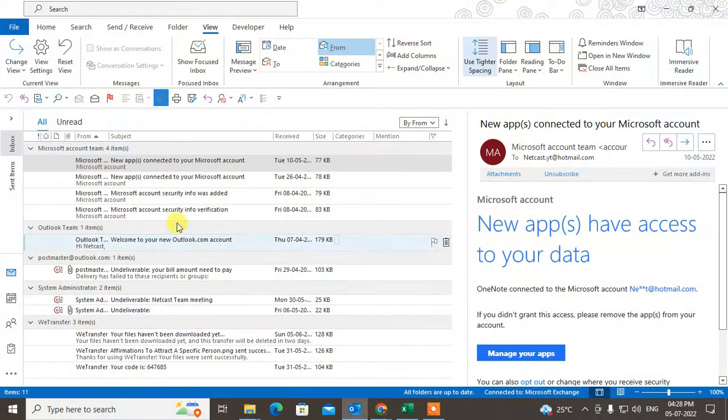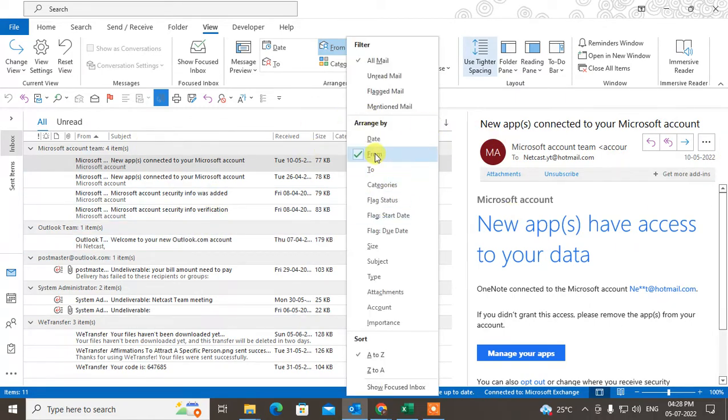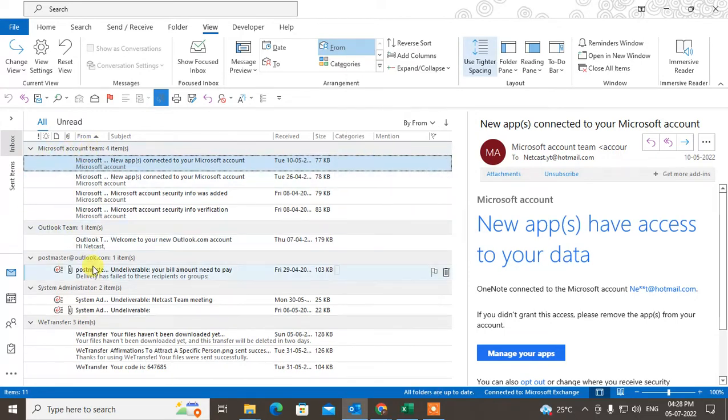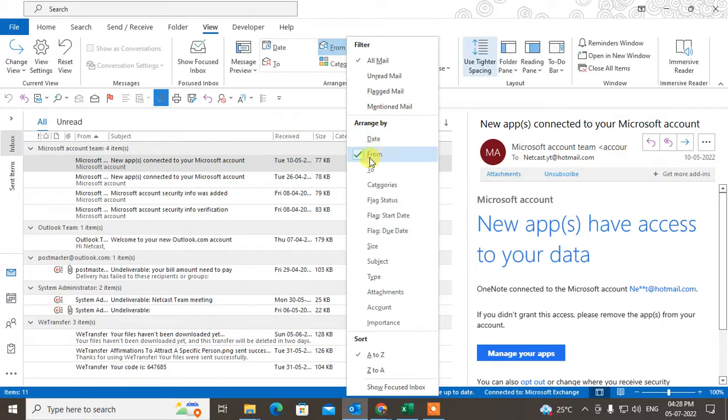In my case, I can see the sender name here. If you want, there are two simple methods. I'll first show you the simple method: just go to Arrange By and click on From, then you will be able to see whom you got the mail from. This is a simple step.